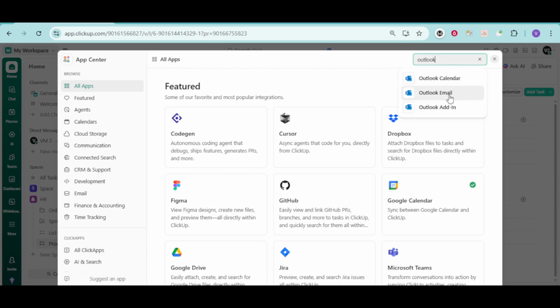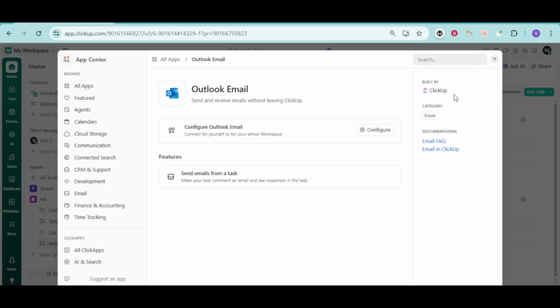Sometimes you might see different Outlook related options, such as Outlook Mail or Outlook Calendar. Choose the one that matches how you plan to use it. If you're not sure, start with the main Outlook integration that ClickUp suggests by default. Now, select the Outlook integration from the list. This will open up a detail page or a small window with more information about what the integration does. You'll usually see a brief description, maybe some screenshots, and most importantly, a button that says something like Connect or Add. Go ahead and click the Connect button.